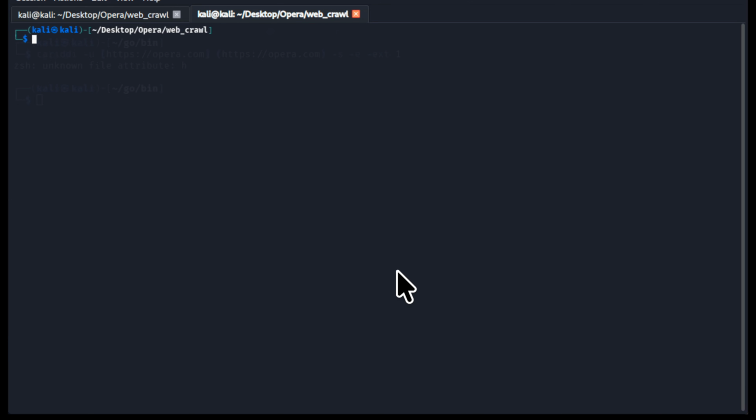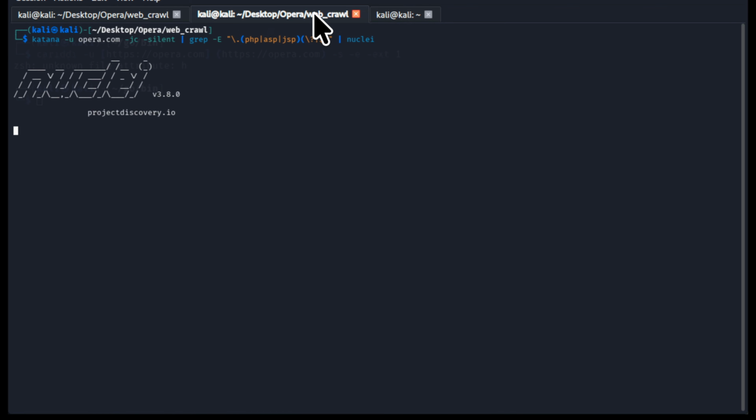But here's my favorite pipeline that we can use, the recursive crawl into Nuclei autoscan. So we'll be using katana -u opera.com -jc -silent, and we'll use grep -e for .php, .asp, and .jsp. Other than that, we can use nuclei -t with this.